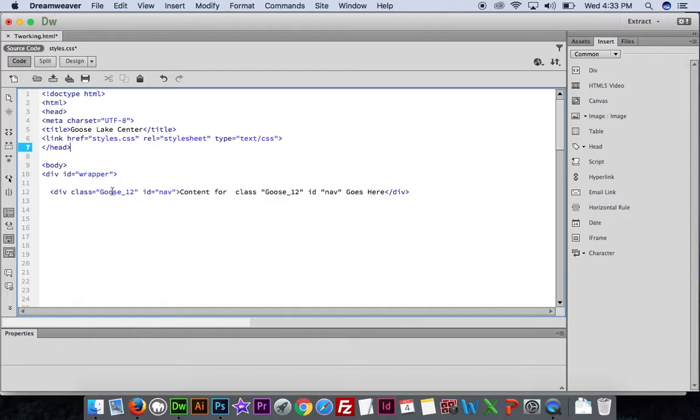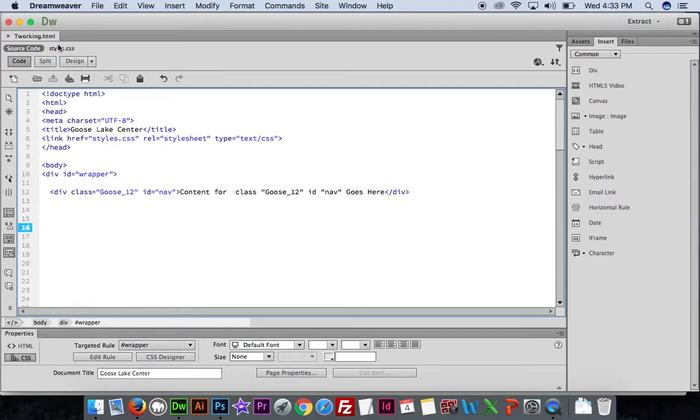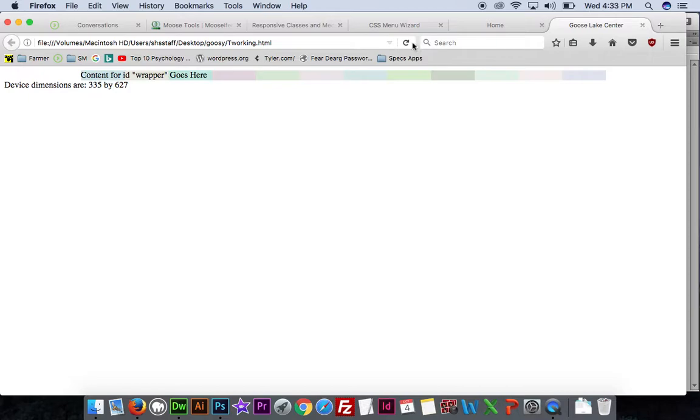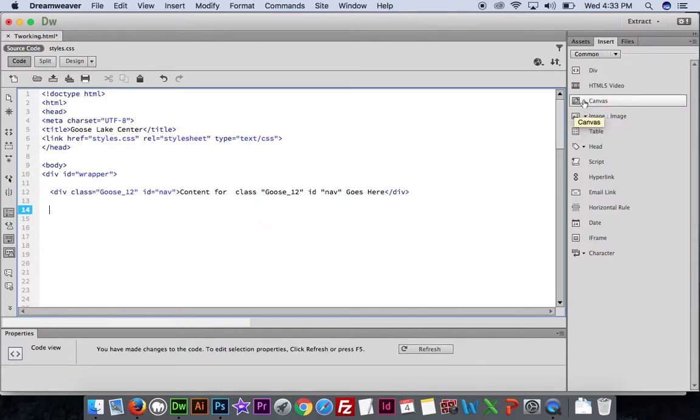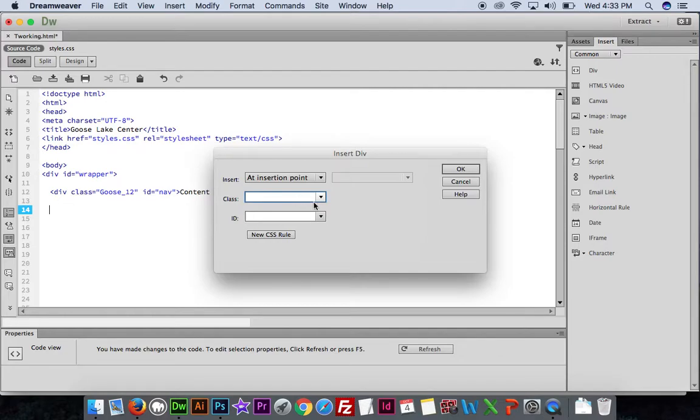So we know that this div or nav is going to go all the way across 100% or 12 columns. If we were to save all, because we updated both files, and we take a look, see now, look, there's content for class Goose 12 goes here. Okay, so now that was easy, so let's do another div for the header.